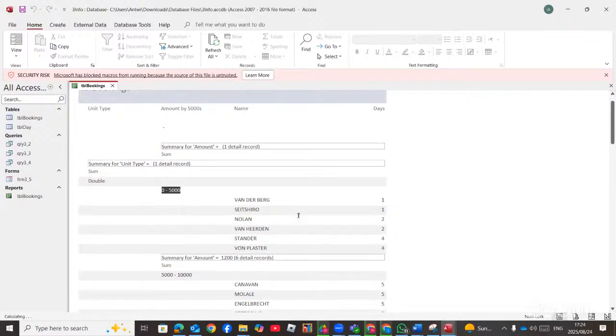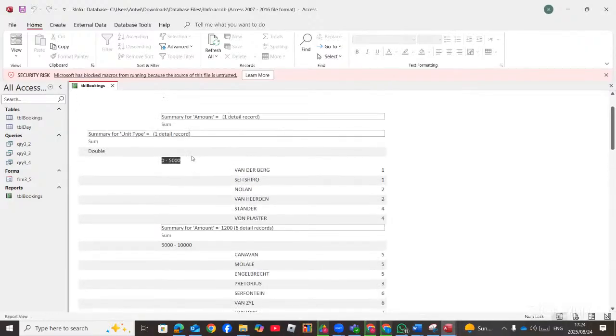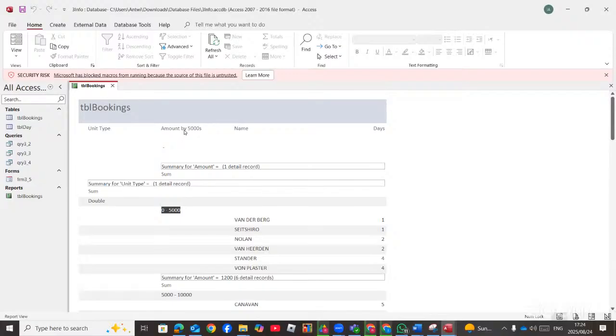So imagine they give you this screenshot and then they say do it like this. That means watch out for this. They group according to that. But the moment you see amount by 5,000, meanwhile, we don't have amount by 5,000. That means they chose a grouping option of 5,000. Right. So that is one way of doing report.